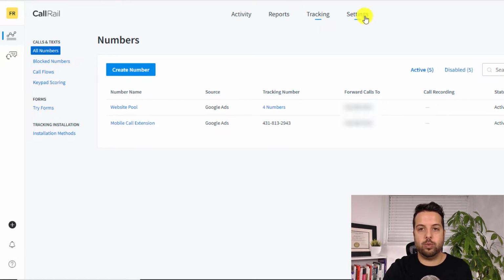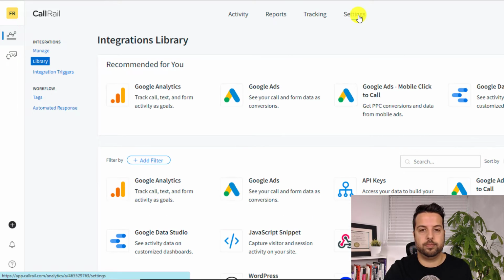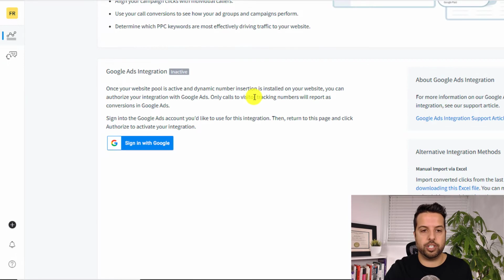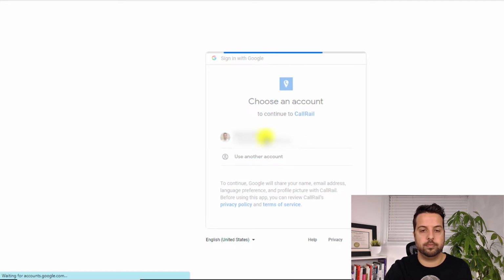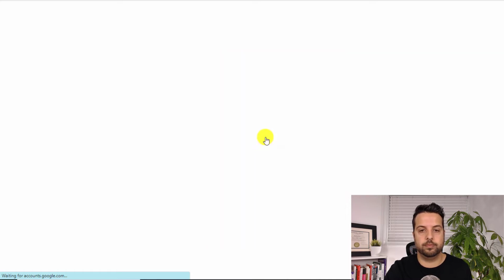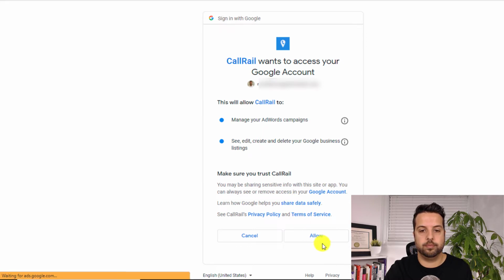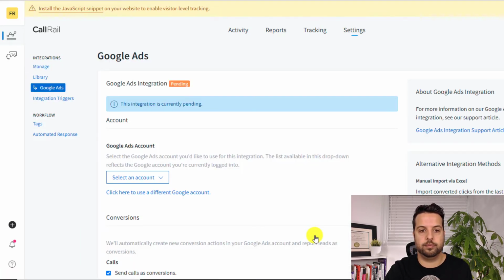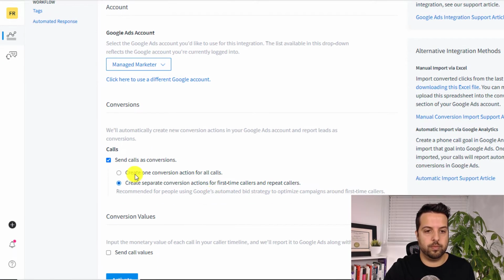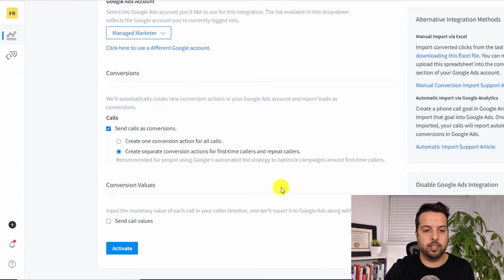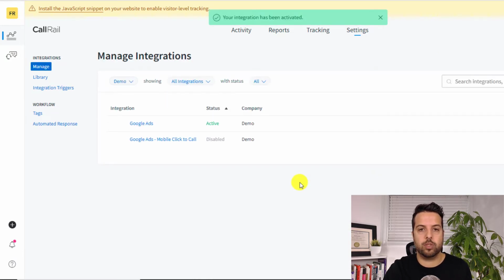Okay, so we have our numbers set up. Now you want to go into the settings. First thing we'll do is the Google Ads integration, and this is for your conversions, so I'll have to authorize it. Allow. Okay, so just select your account. I always create separate conversion actions for first time and repeat, and then activate. So that's part one for your conversion tracking.